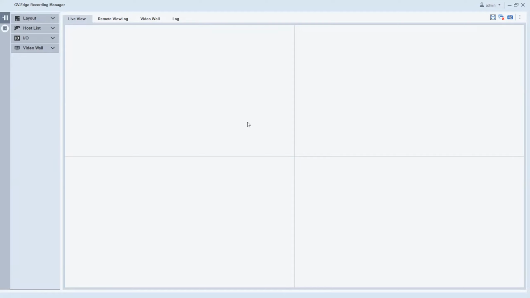For today's video, I am utilizing the Edge Recording Manager version 2.3.1. And in today's video, I would like to show how you can add a host into the Edge Recording Manager software, and then how to create a layout and display your cameras from that host.